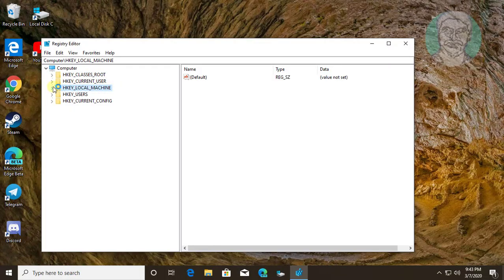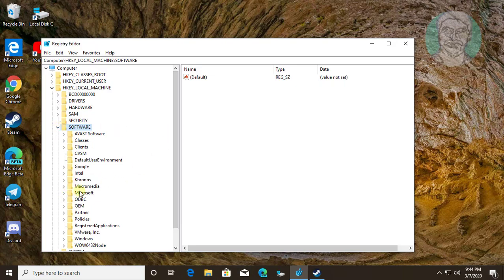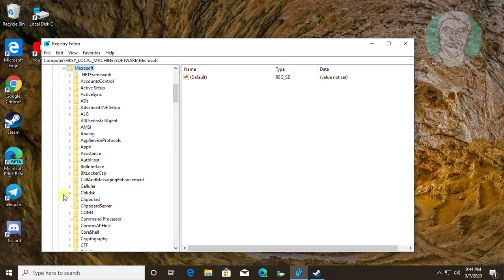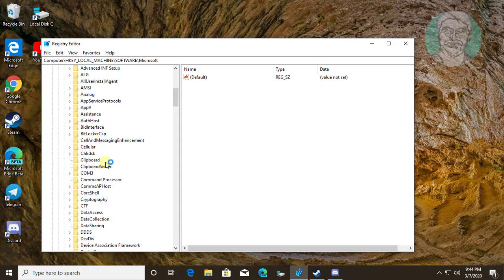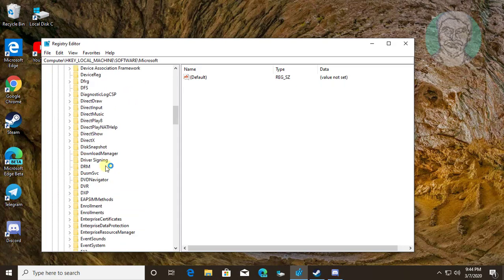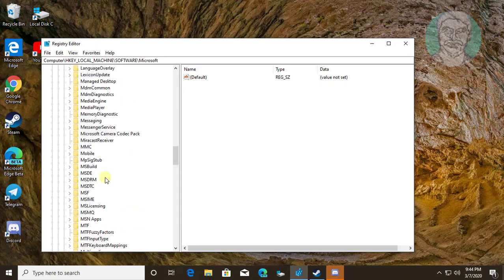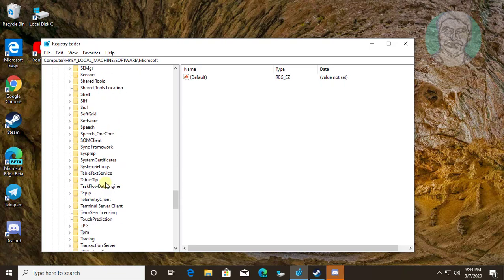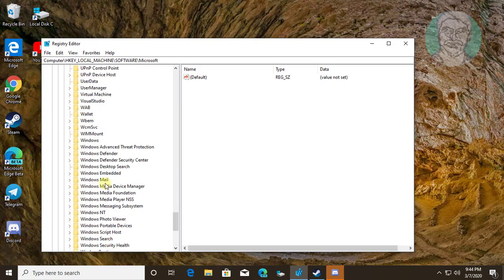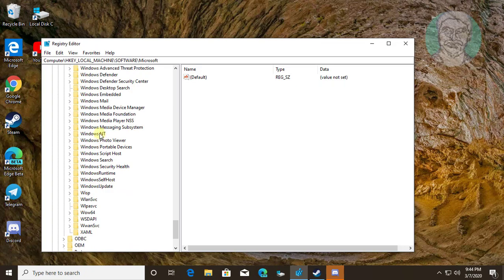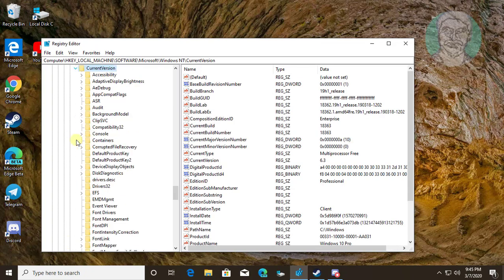Click and expand HKey local machine. Click and expand software. Click and expand Microsoft. Click and expand Windows NT. Click and expand current version.